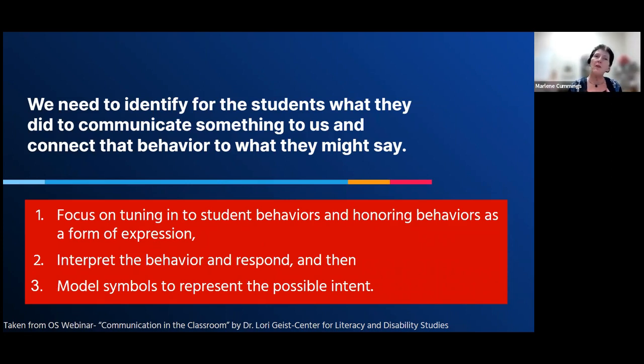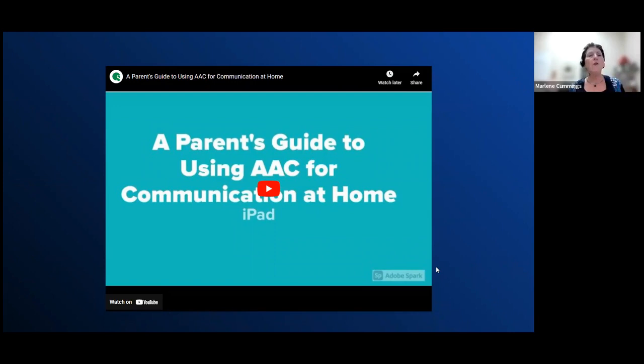Then we're going to interpret that behavior, and then we're going to model what they might be saying. So this is a video that Kristen, our wonderful colleague, put together. She is a wonderful videographer. She can create amazing things with chunks of video that you would think you can't do anything with.